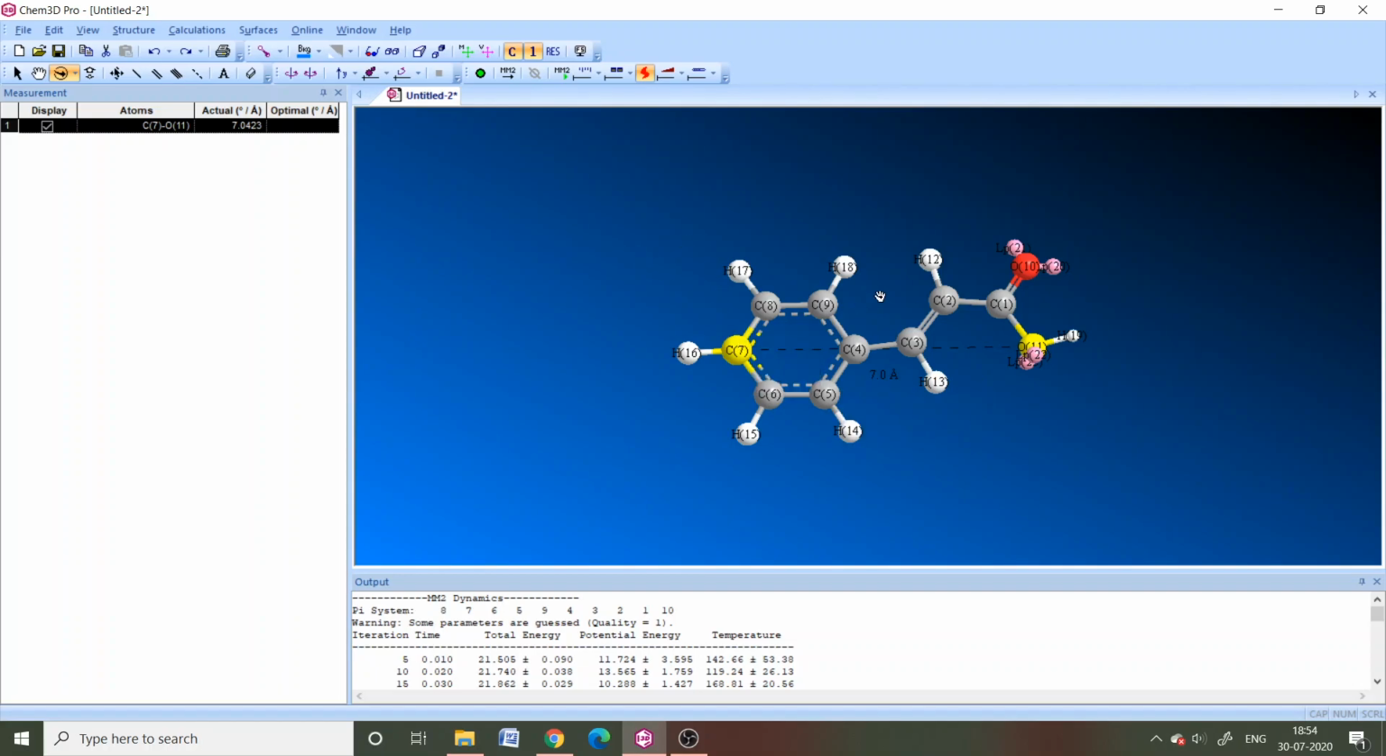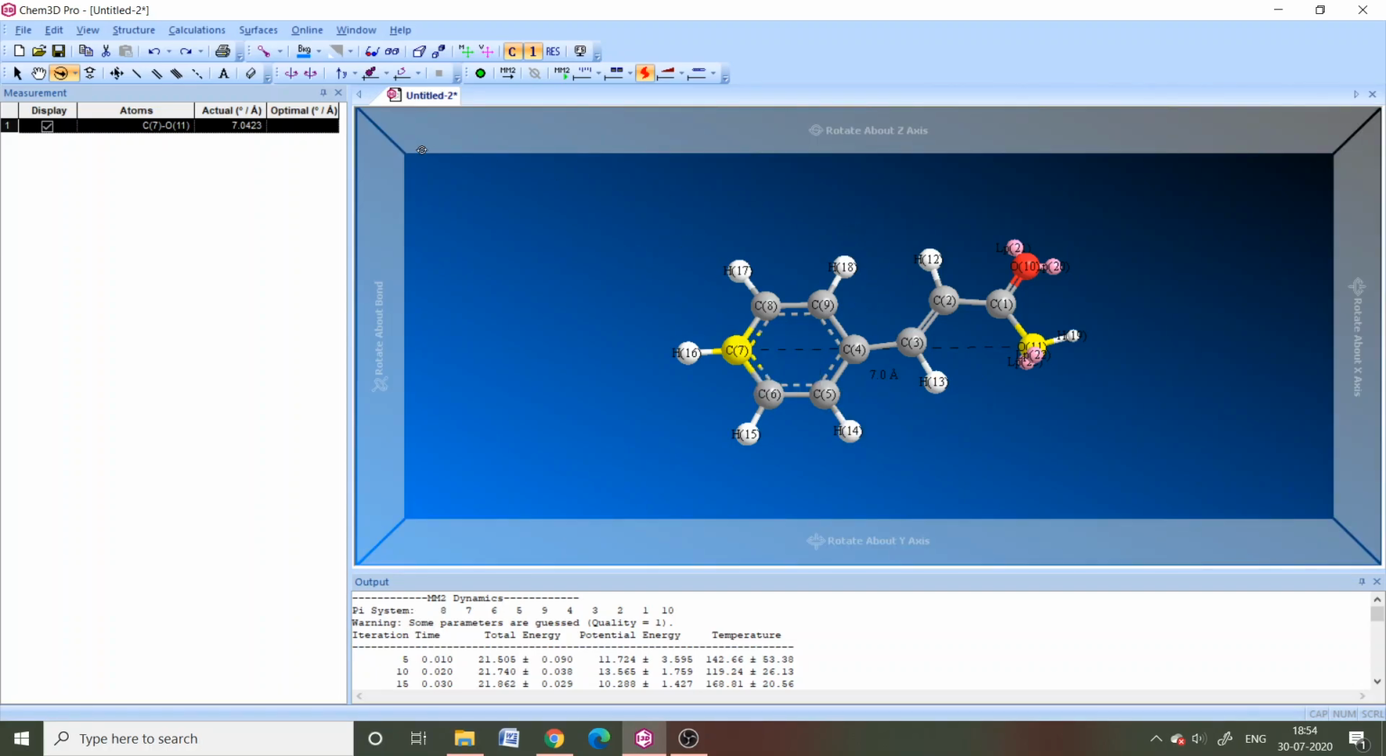So now this is how we have to do molecular dynamics using ChemDraw. So we will once again meet in the next video. Till then, happy learning.